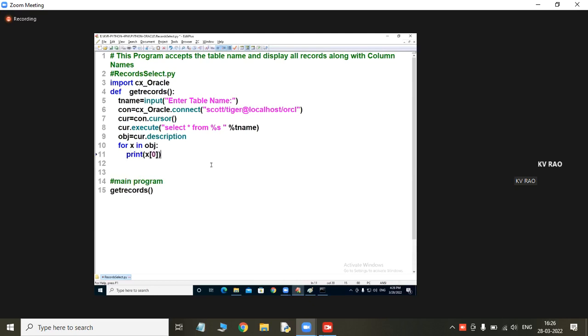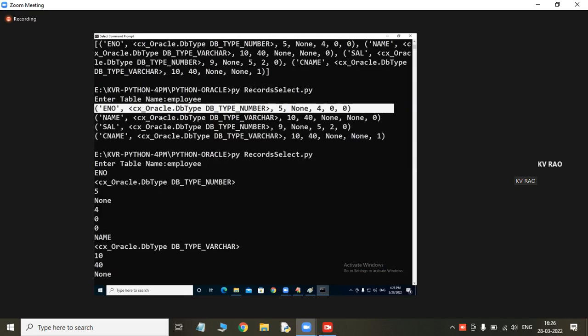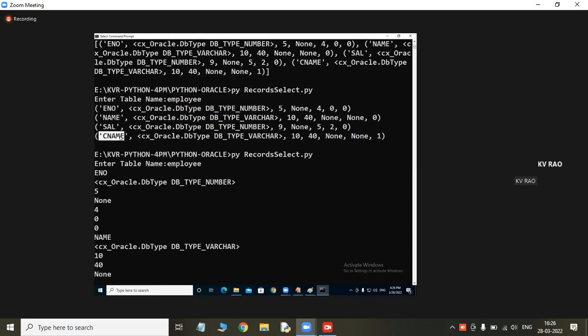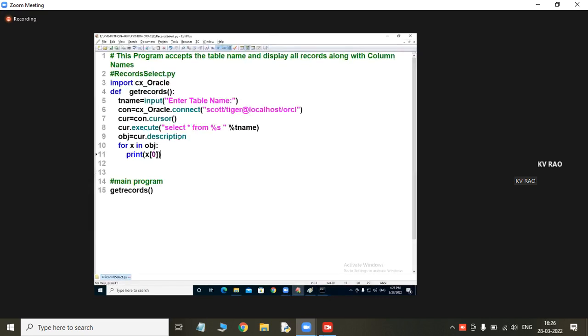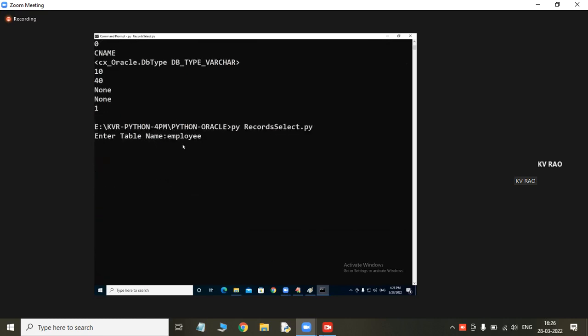What will x of 0 give you? First of all, x is giving you this part. In the table, what am I getting now? The 0th index I am getting. Understand? Next 0, next 0, next 0, like this. You execute this, students, all of you. Enter the table name, employee. ENO, employee number, ENAME, and then next what? Like this I am getting it. Are you following what I am doing? Enter the employee table name.